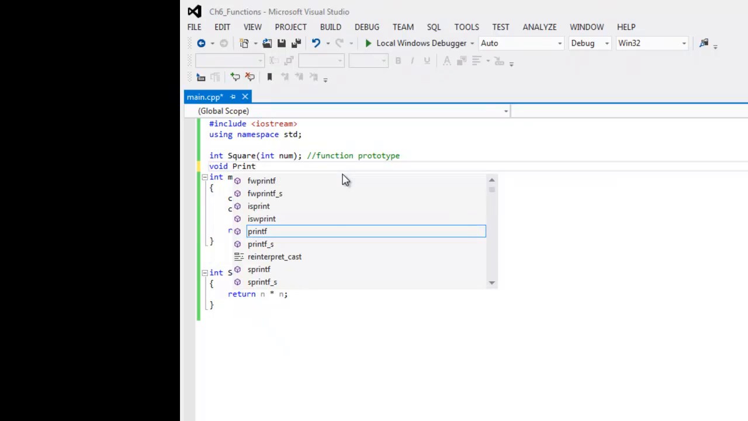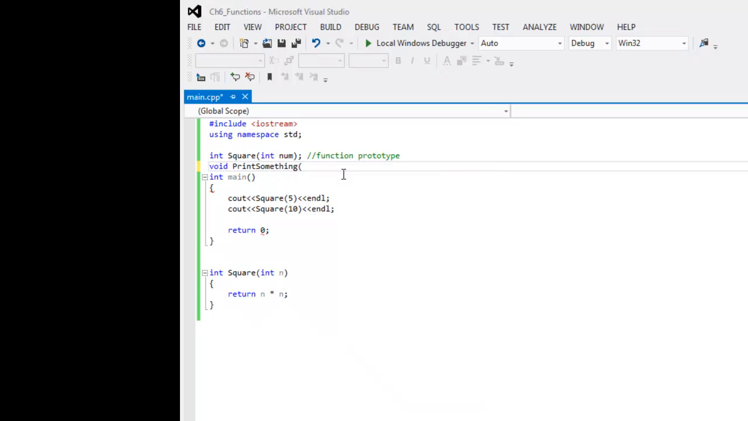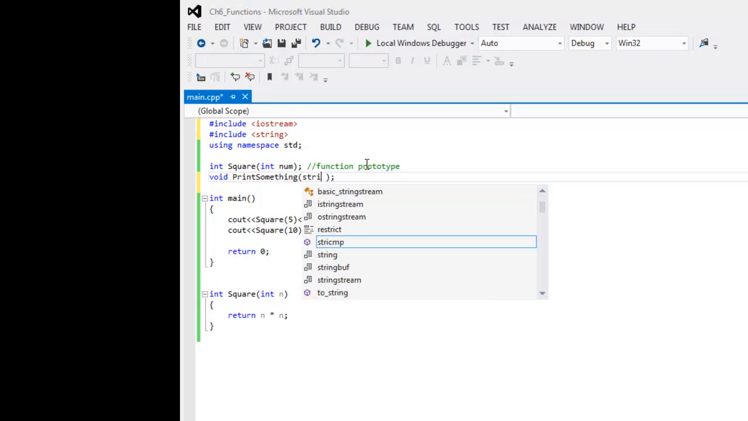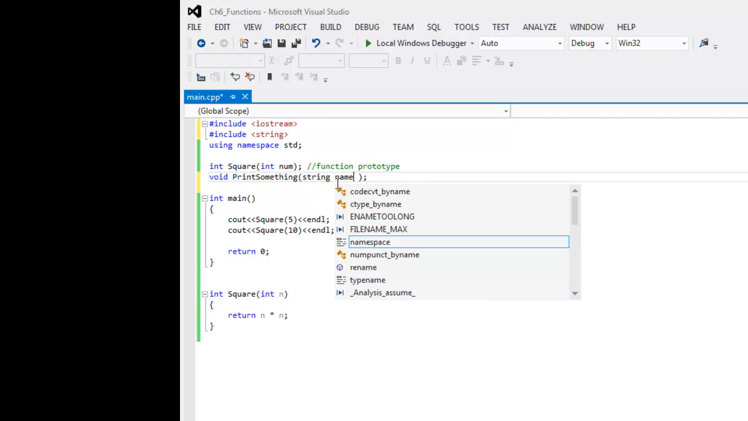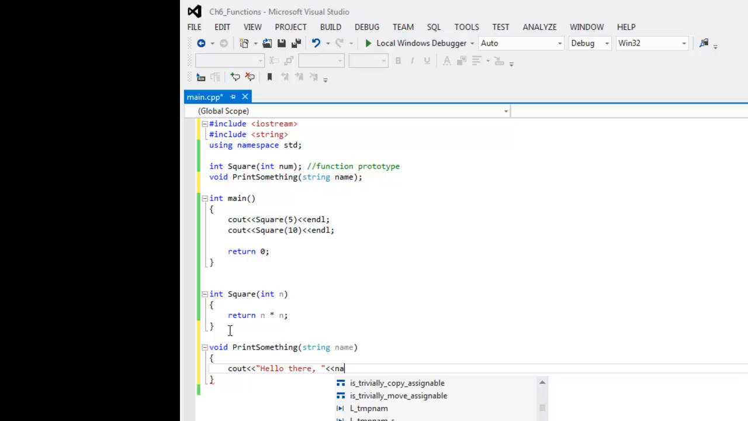Let's have a void function that is just named print something, and since we've dealt with string so far, we're going to include the string library, and we're going to put string name, for example. So down here, I'm going to actually define this function. I'm going to put cout hello there, comma, and then name, and then an endl.